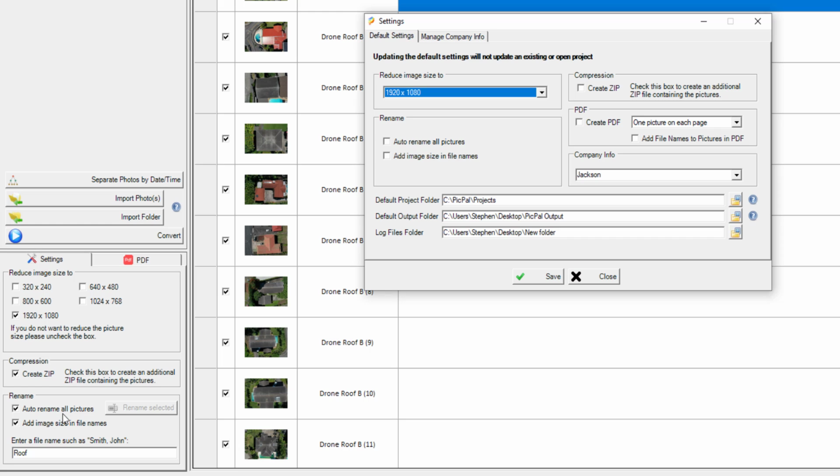Next, we have a checkbox for Add Image Size in File Names. It can be useful to have the image sizes appended to the file names of each photo in case you have resized to several different image sizes and you do not want to have to go back to the picture details each time to check the resolution.